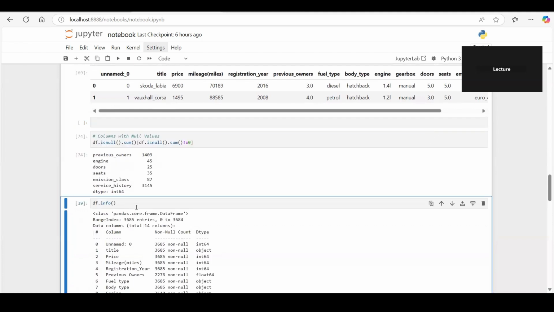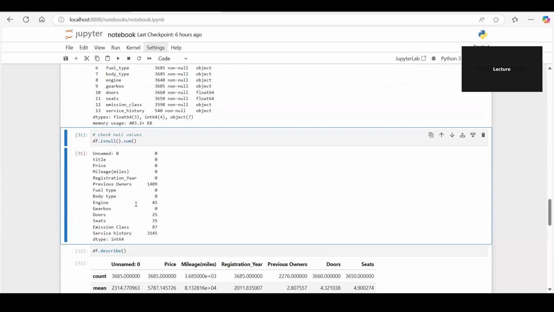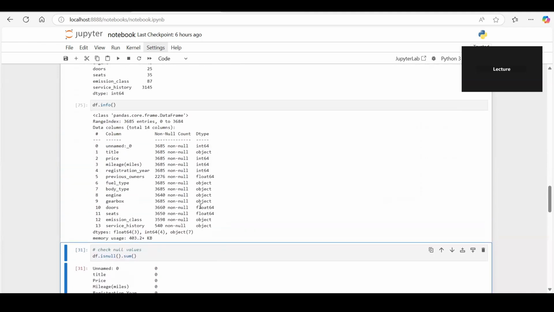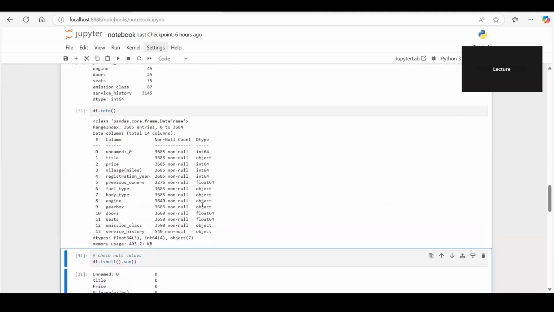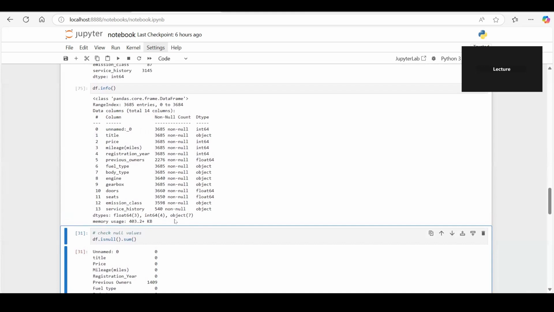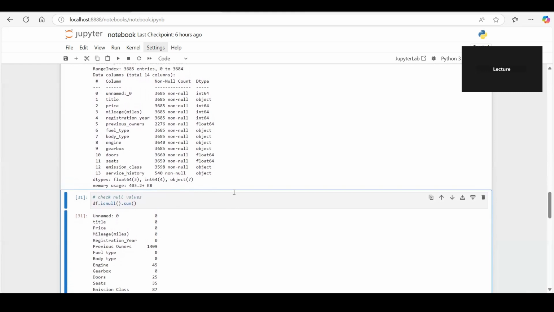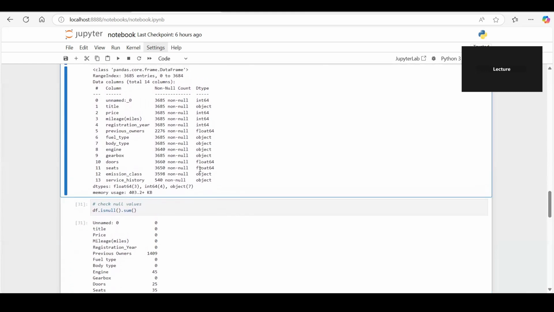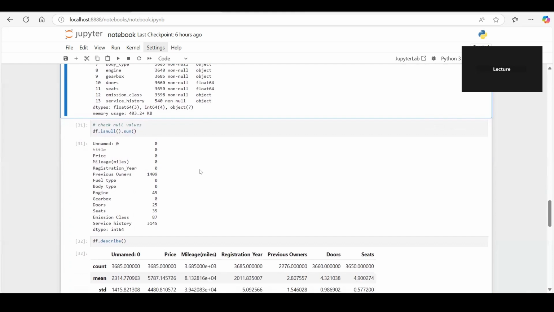Now, look at the data frame. We can actually see that service history is an object, which means it's text. Emission class is also text. So now we'll have to decide what to do with all this. We are going to discuss in the next video how we're going to deal with missing values.